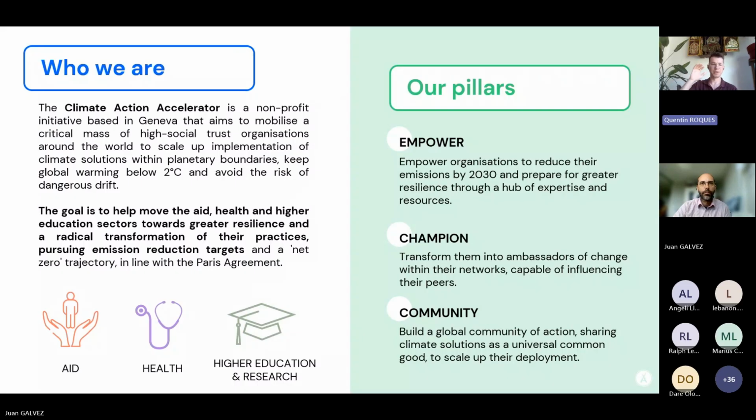So let's start a bit by who we are, the Climate Action Accelerator. We are a non-profit initiative based in Geneva, and our mission is to mobilize the high social trust organizations, specifically in the aid and health sectors. And we really aim to scale up climate solutions within planetary boundaries, and to keep global warming below 2 degrees, and to help organizations having also those goals and taking those goals into action.